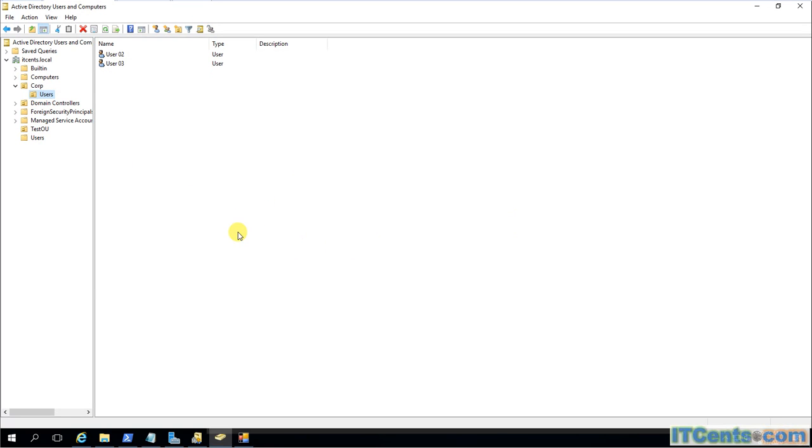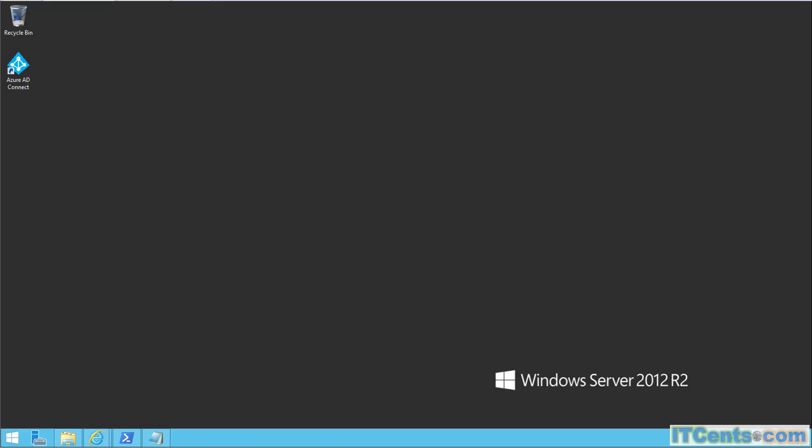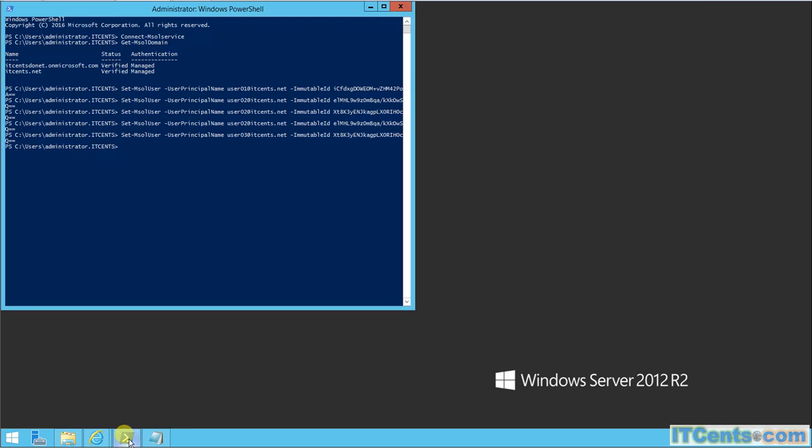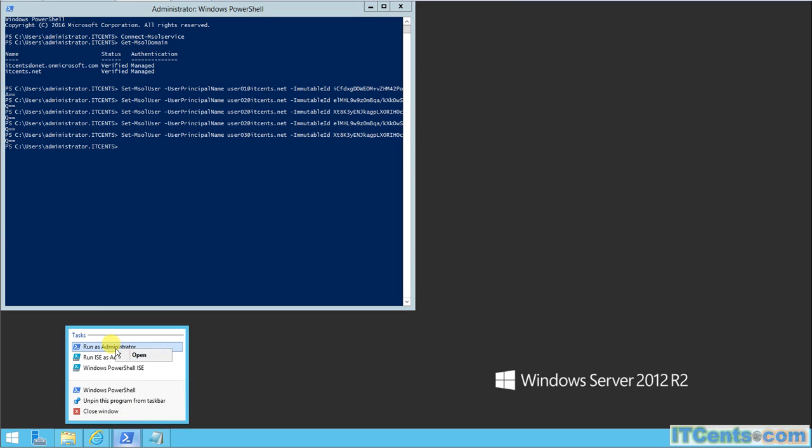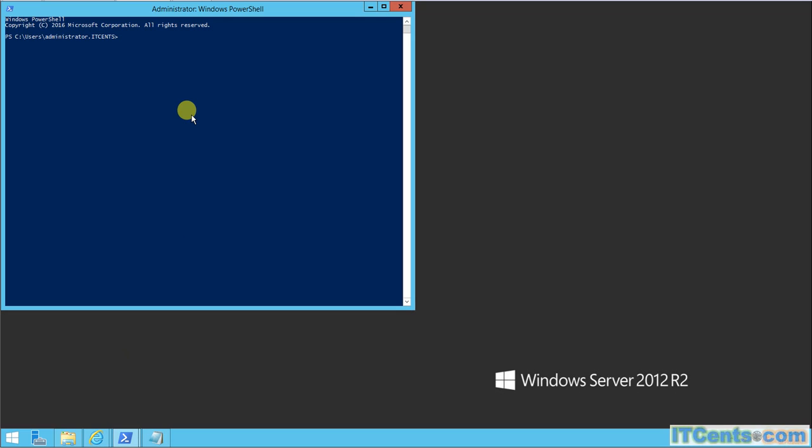move. And we have two options now. By default, sync happens every 30 minutes. So either we wait or we go to PowerShell and start AD. Oh, sorry.